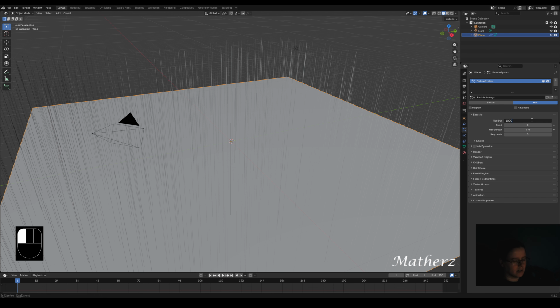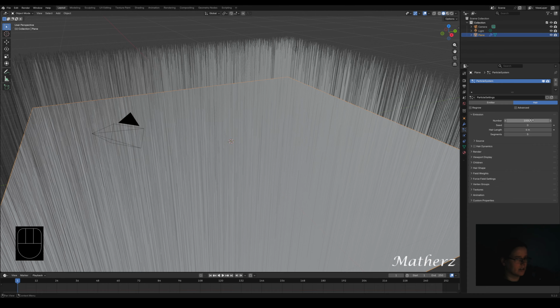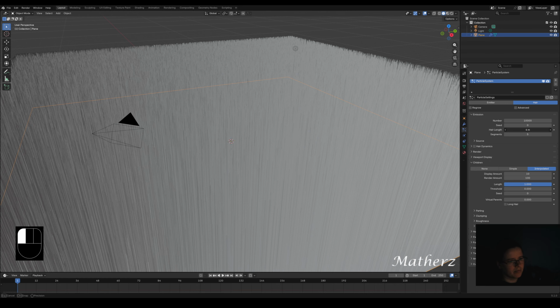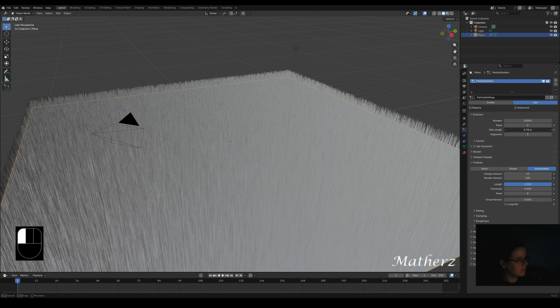Let's go ahead and add on a couple of extra zeros, just that hair. We'll go to children, interpolated. Put the hair length down somewhat.